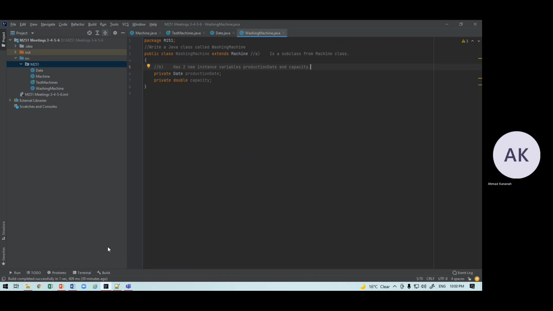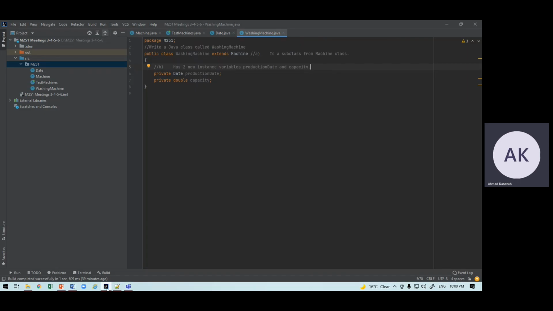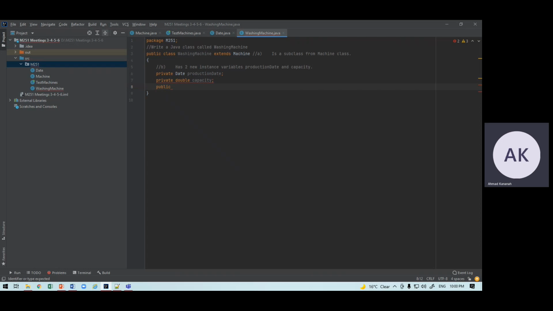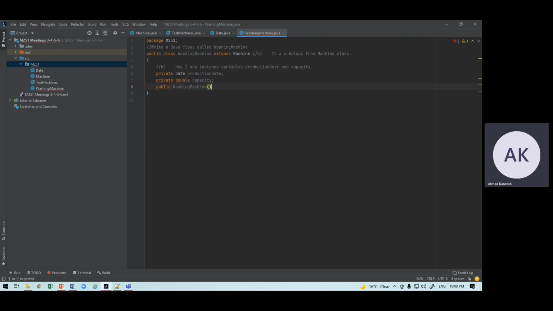Okay. Now, what is the next requirement? Washing machine has 2 constructors, multi-argument and 0 argument. Let us implement these constructors. Remember that the constructor has the same class name, WashingMachine. This is the 0 argument constructor. Leave it as it is, like this one.